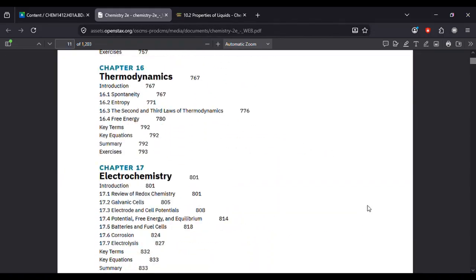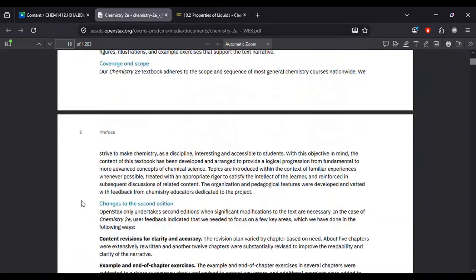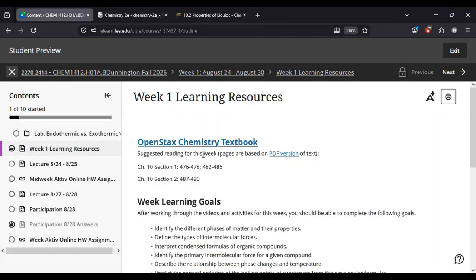Where'd the page numbers go? I guess we're only in the introduction here. There we go. There's page numbers, right? So this is page 2. It is page 16 of the PDF, but it's page 2 of the book. So these page numbers are coming from that. So chapter 10, section 1, we're going to do page 476 to 478, and then 482 to 485.